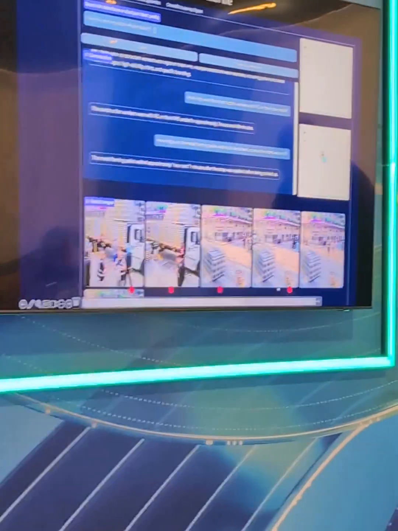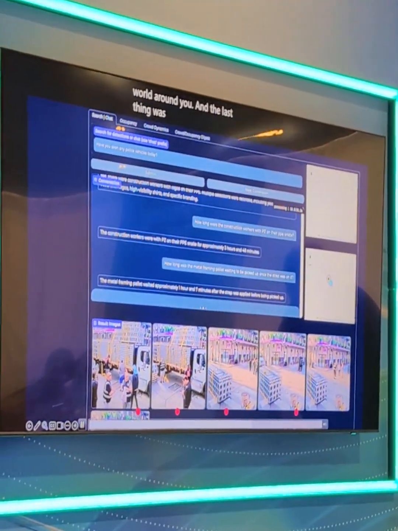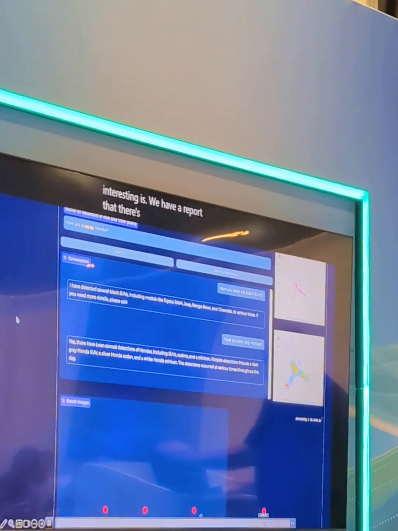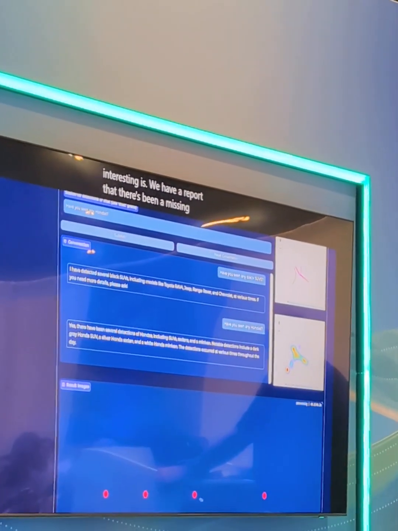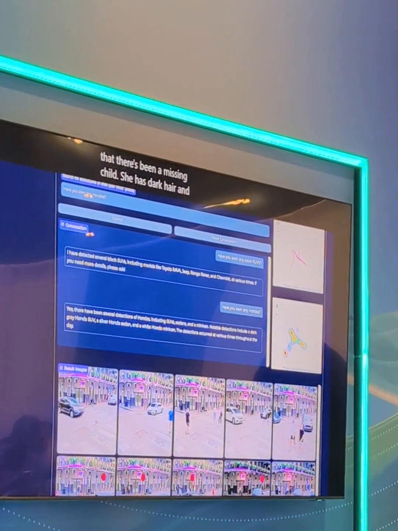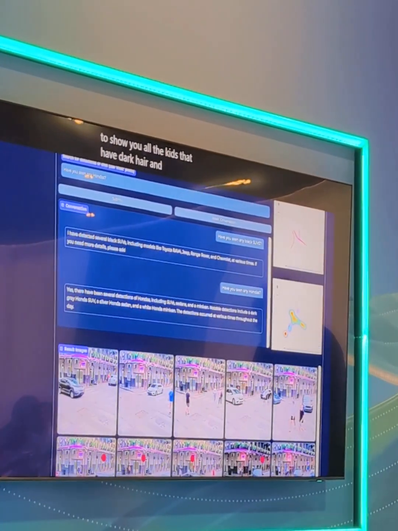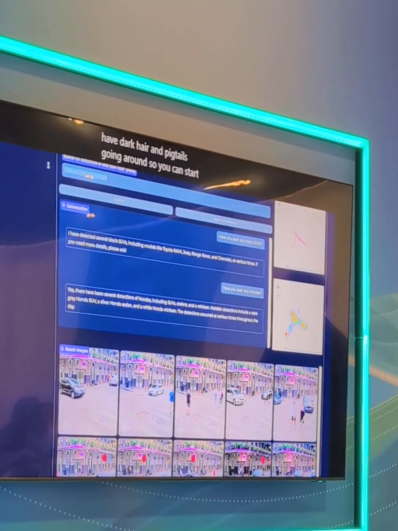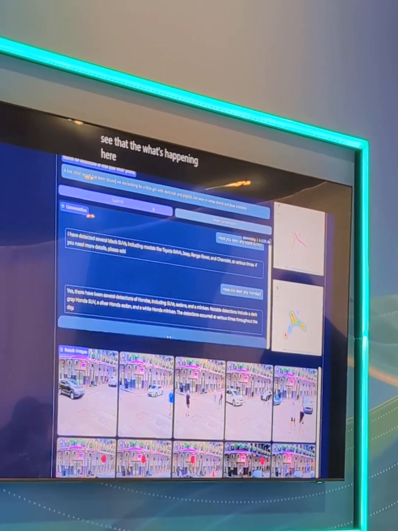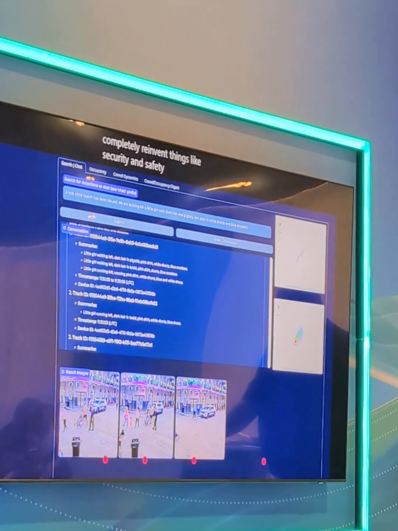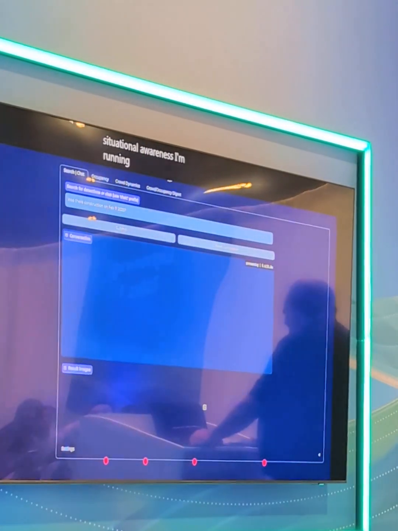And the last thing was really interesting. We have a report that there's been a missing child. She has dark hair and pigtails. And so the system starts to show you all the kids that have dark hair and pigtails going around. So you can start to see that what's happening here is this could just completely reinvent things like security and safety and situational awareness.